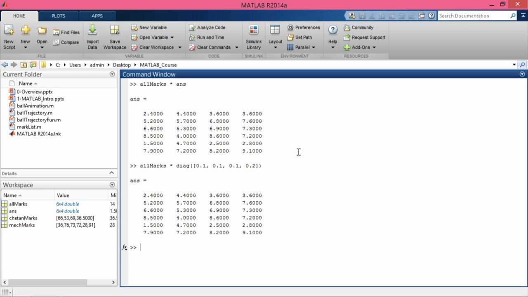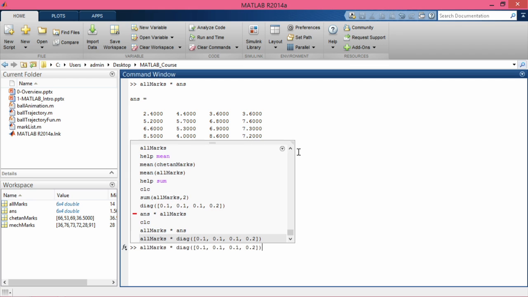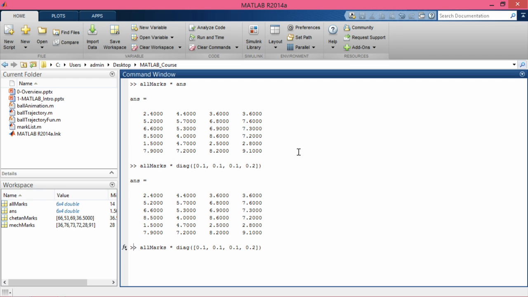And if I wanted to store this in a variable called, let us say, scaled marks, all I have to do is press the up key. When I press the up key, the previous command is visible to me, and now I say scaled marks equal to all marks multiplied by diag. When I do that and press enter, I am going to get scaled marks.